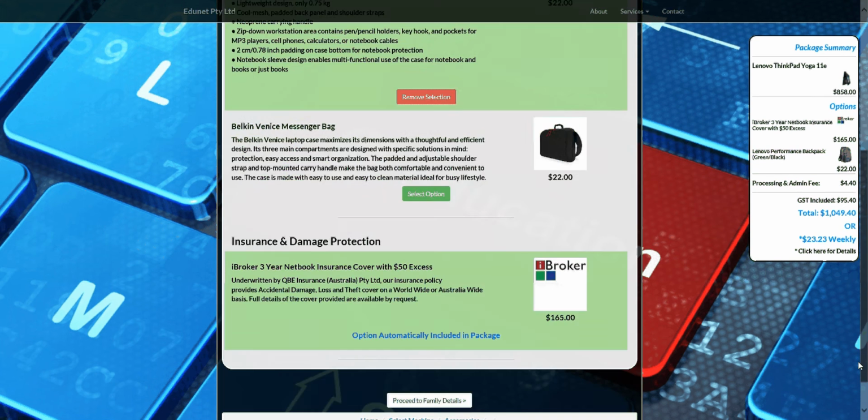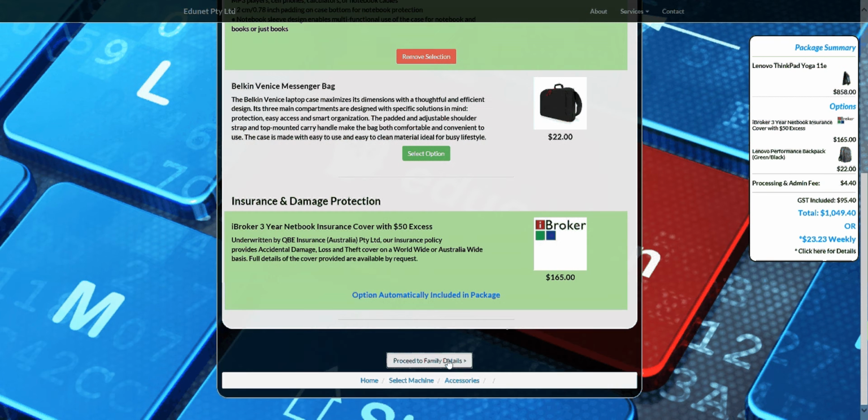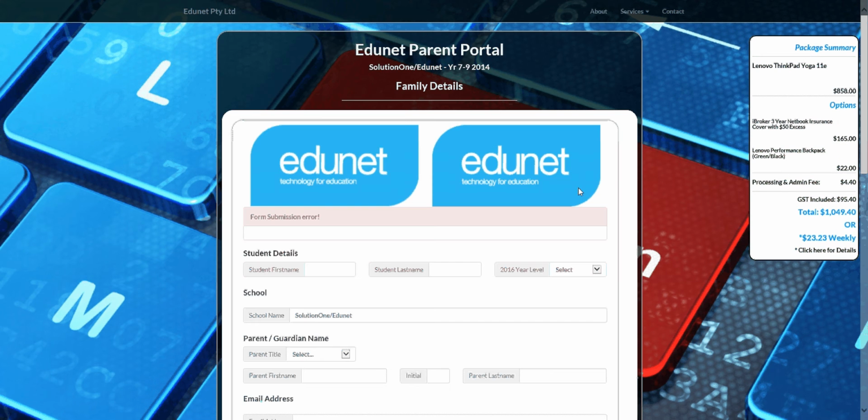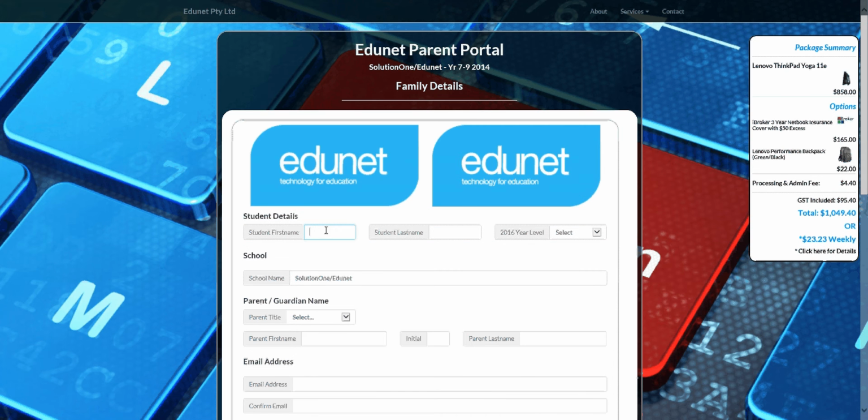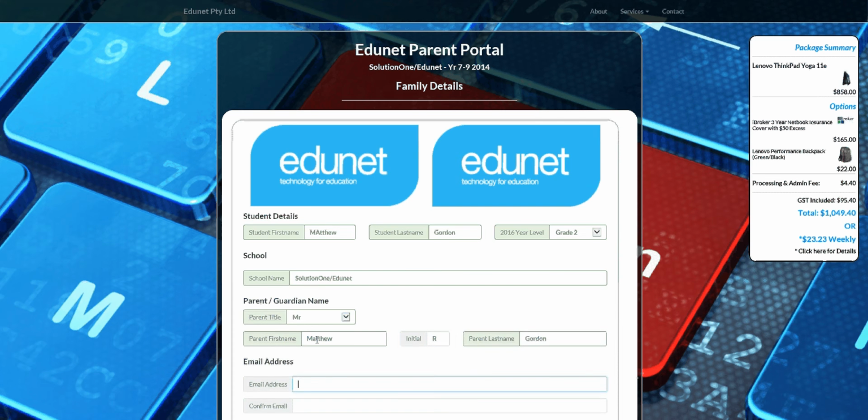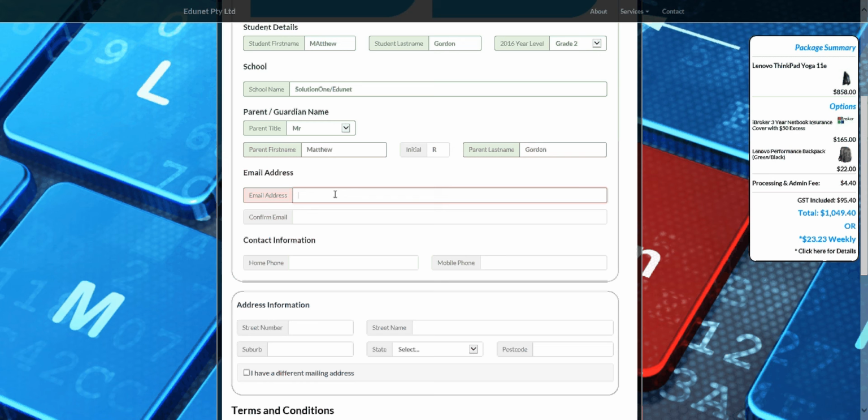Once we've finished selecting our options, we can proceed to the family details. There are some key details that we need to get from the parents, namely the student's name. I'm going to go ahead and use my own. The student's year level. The school name is populated automatically. Just going to go ahead and continue filling these in. I do have to continue filling these fields in because, as you can see, they're all validated. It's really, really important that we get all of the information we need to ensure that warranties, insurance policies, and just ownership details are consistent.